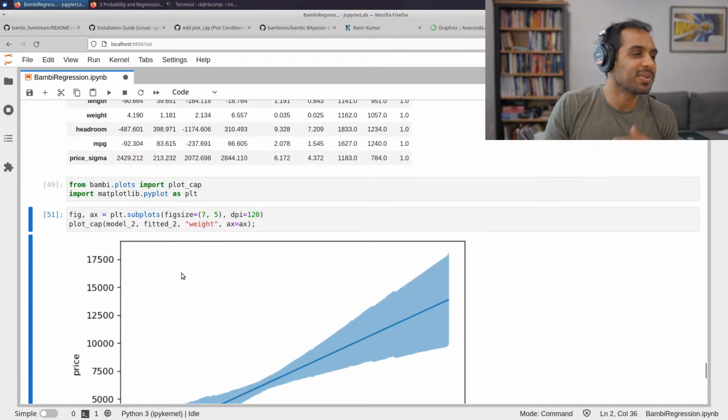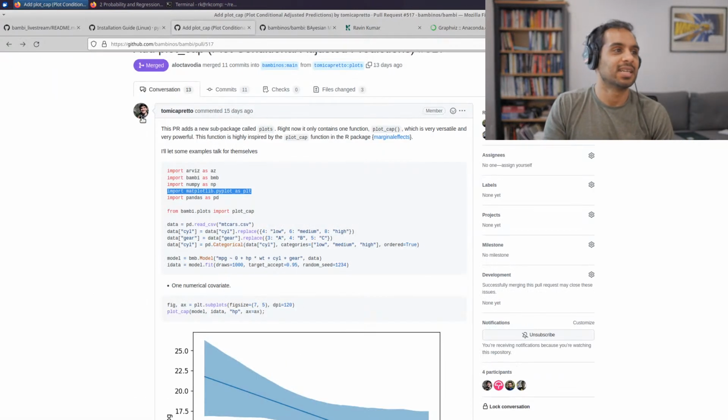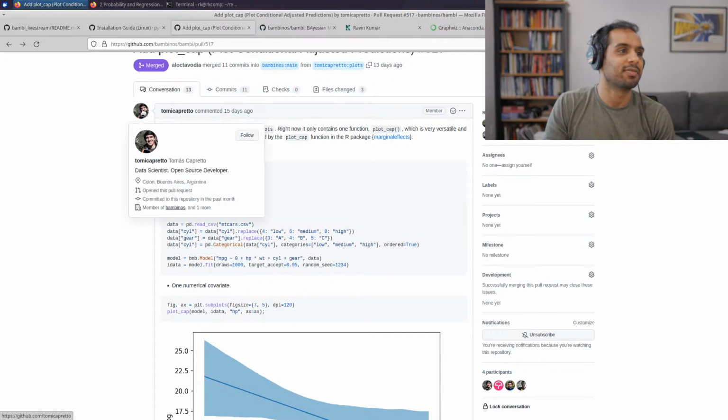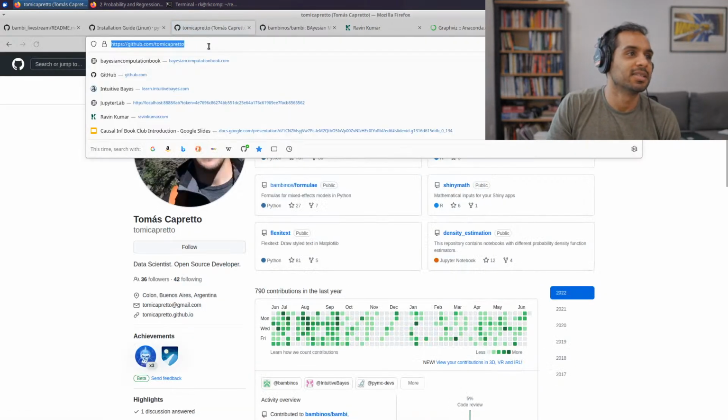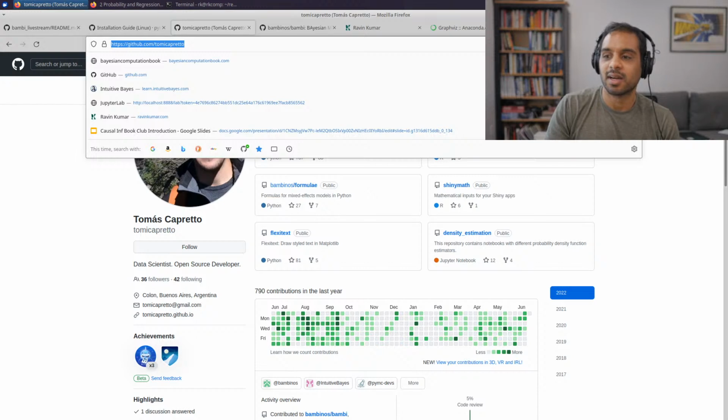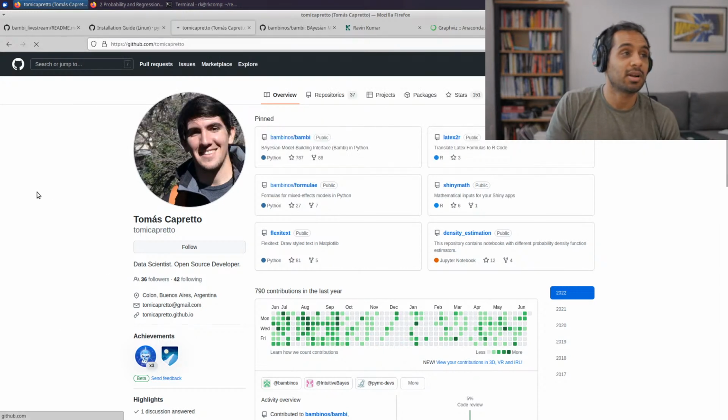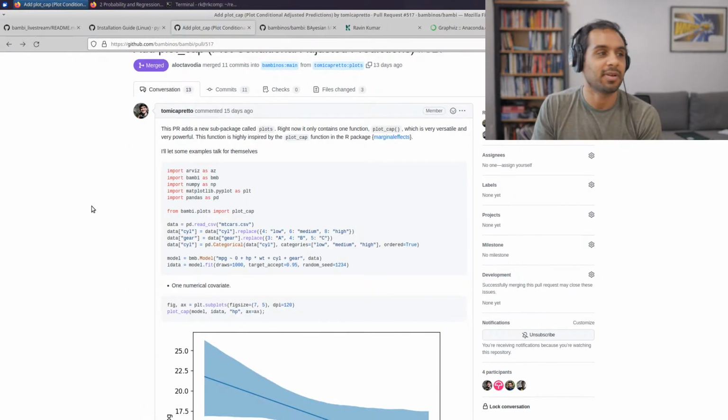Oh, this is so cool. Tomas did such a good job. If you're wondering who it is, Tomas is this guy right here. You should definitely follow him on GitHub. He does really cool stuff. I would call him the lead maintainer of Bambi right now. He is adding tons of new functionality in. He's doing really just a stand-up job getting this functionality out to everyone.